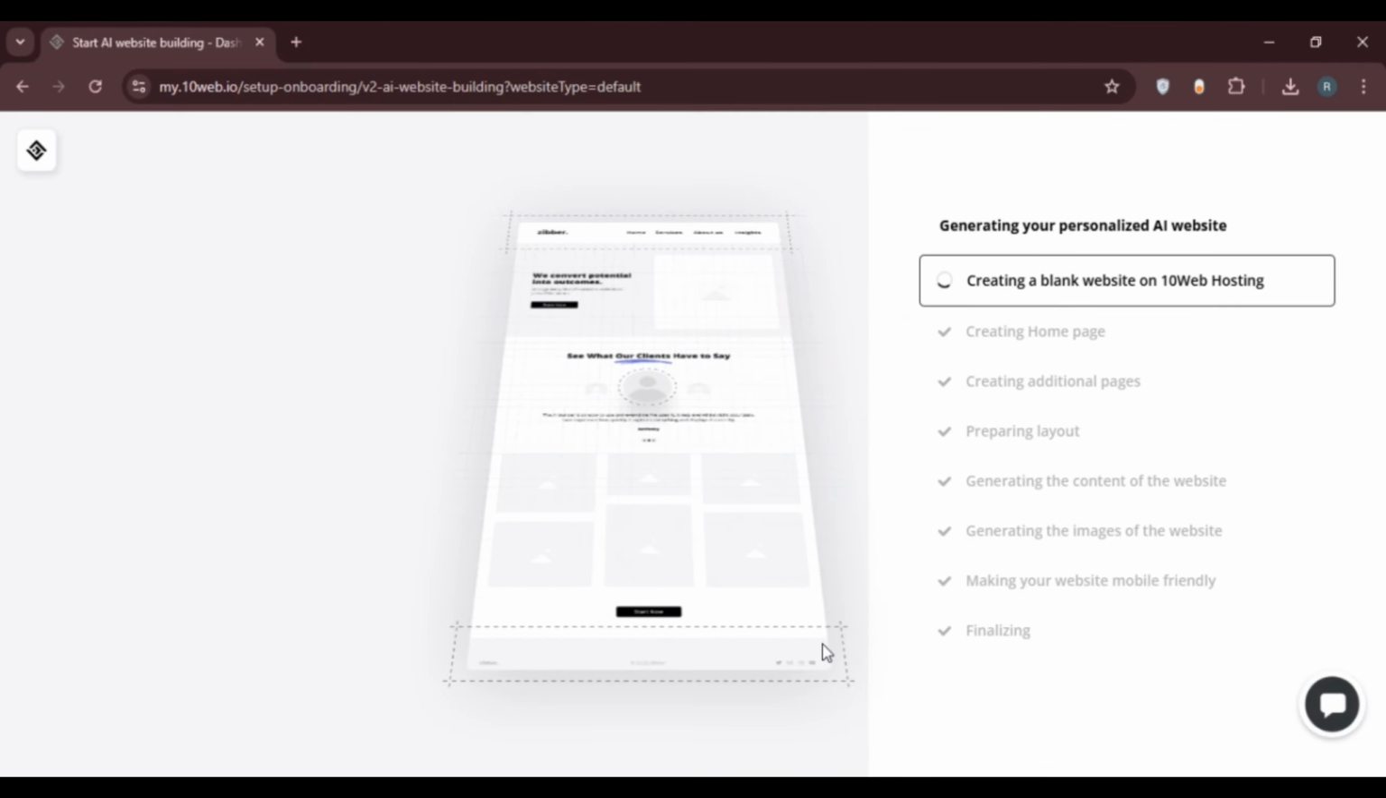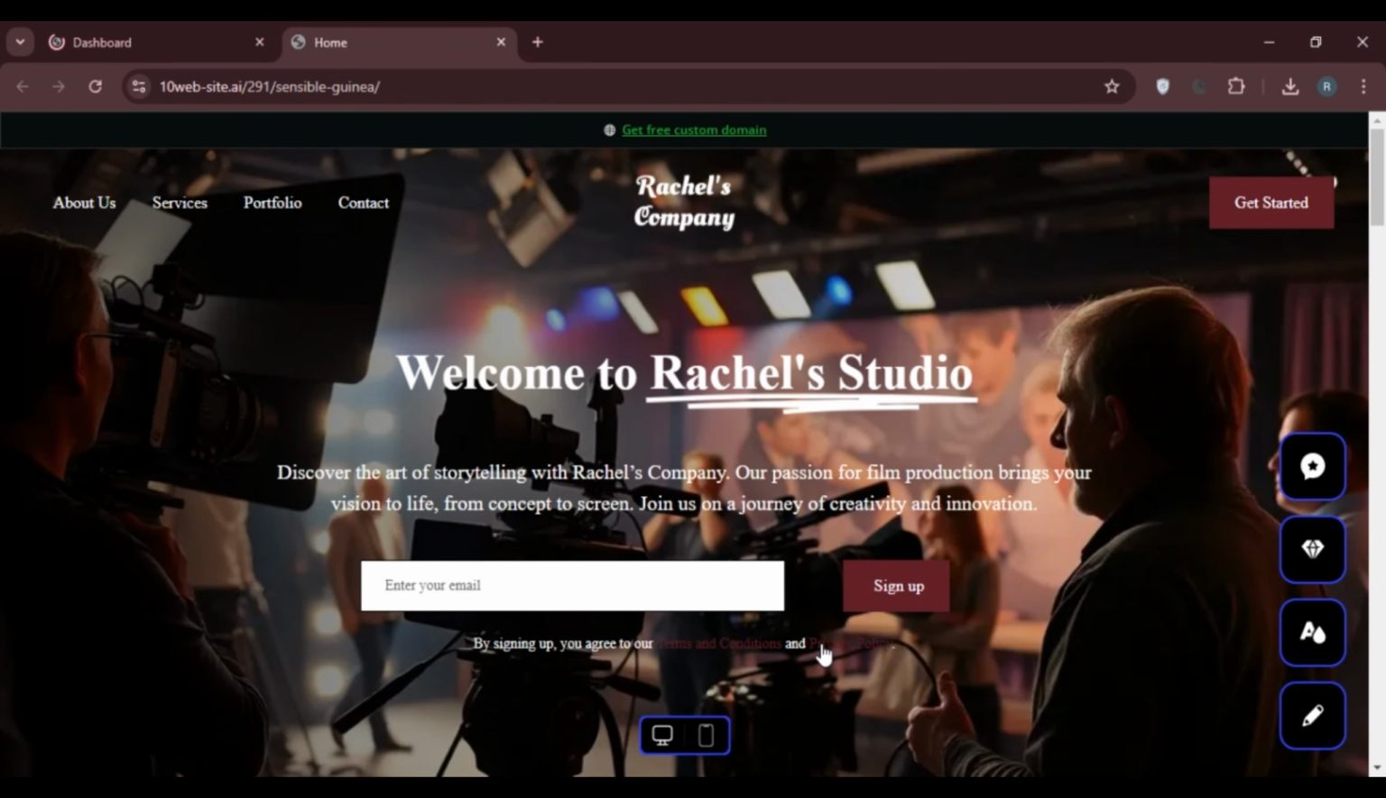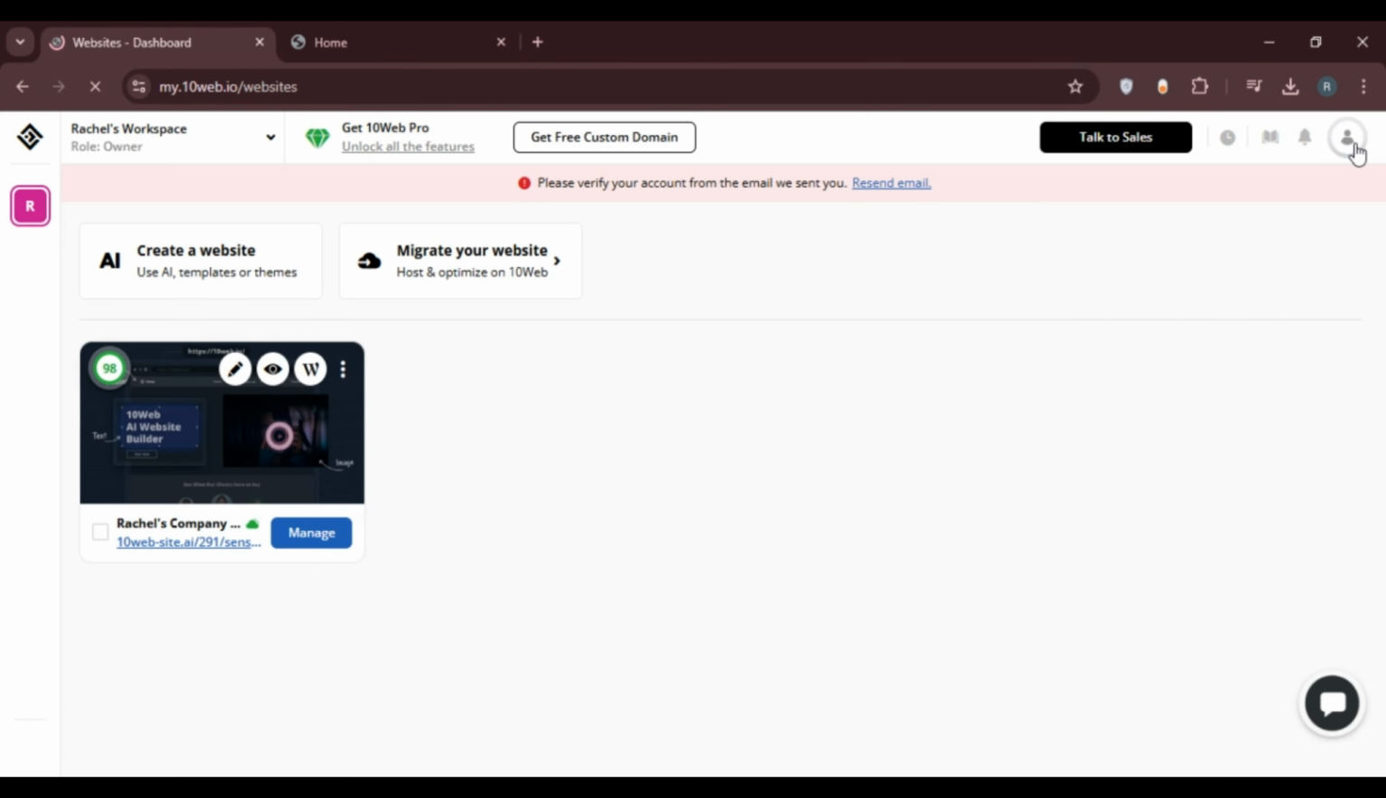Now AI will generate your personalized website. Now you can see over here your website was successfully created with AI. You can preview and edit if you want. Simply click on the option preview and edit. Now over here you'll be able to see your website. Now you can see over here your account has been created. So that is how you create a 10Web AI account.